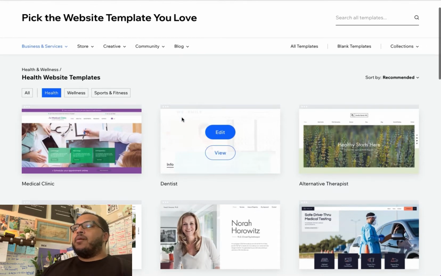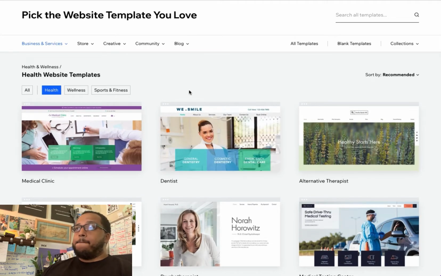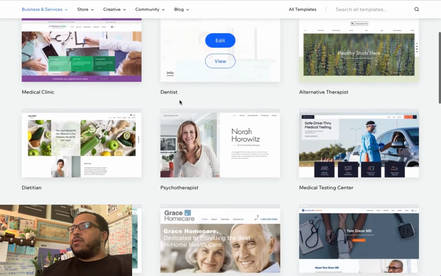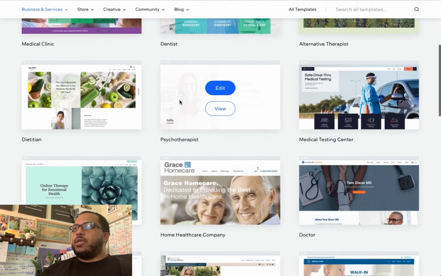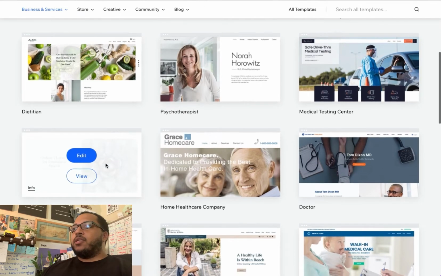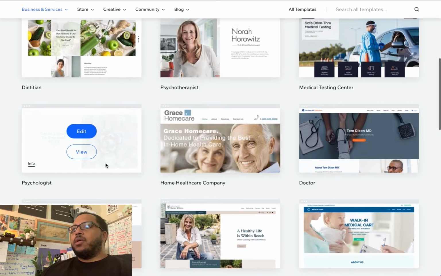So let's say I'm doing health consulting because I eat extremely healthy every single day. And then I wake up from that dream and I eat whatever it is I want. So let's go down and pick a health agency. Let's go with psychologist. I'm a psychologist consulting. I don't know if that's a real thing or not, but let's look at it.